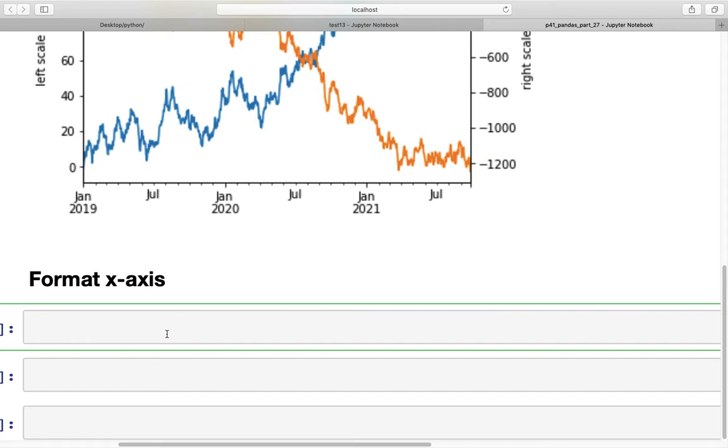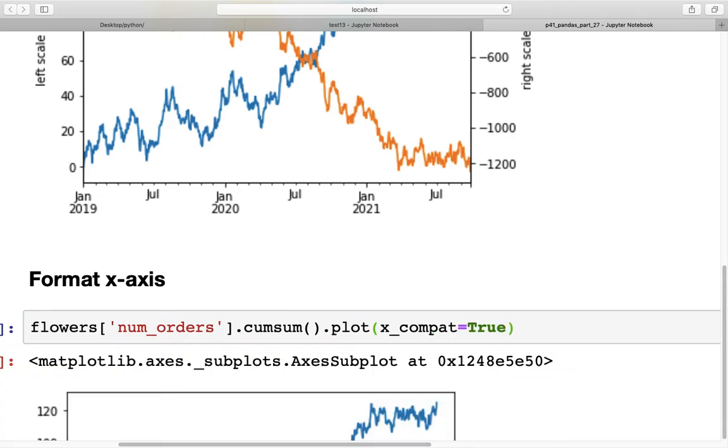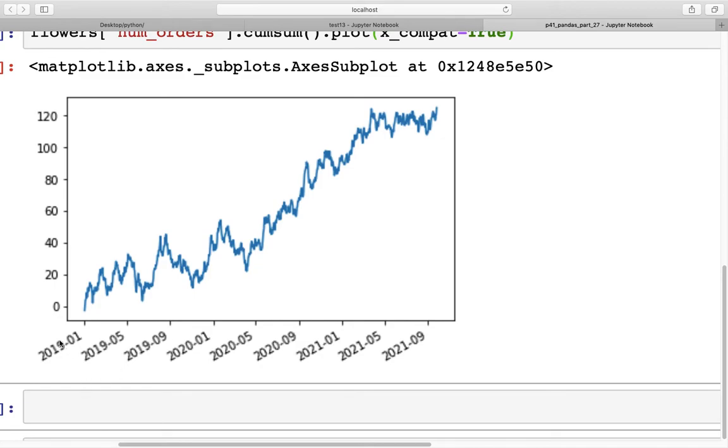So for that we'll use the flowers dataset, and we'll use the num_orders again, and again we'll use the cumsum. Now in the plot what we want to specify is x_compat, without the c, is equal to True. When we specify that, here we can see that now the x-axis is arranged differently, and we have more labels to the ticks that are on the x-axis.